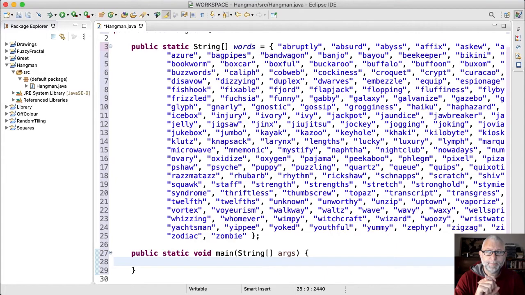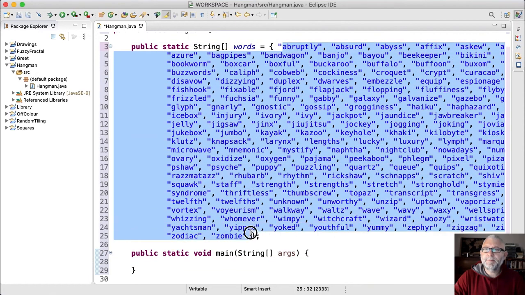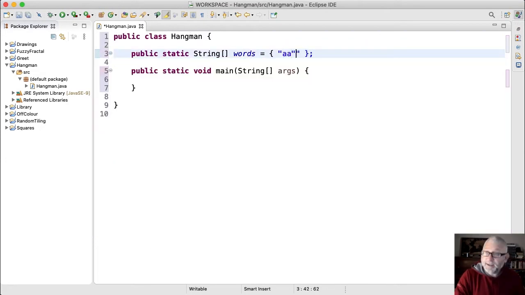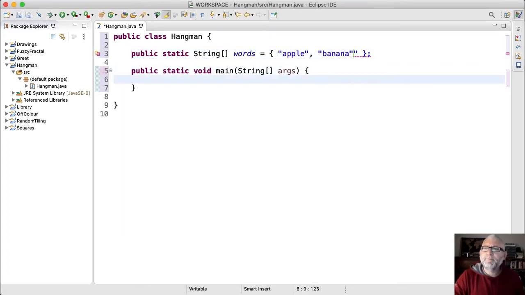Okay. But before the while loop starts, I'm going to pick a random word. I don't even want to see the words. So I'll put them back later, but I don't want to. I want to play the game. So I'm just going to do this. I'll put in some easy words. Apple and banana. Those are good words to test with. Okay, fine. Right, let's go.